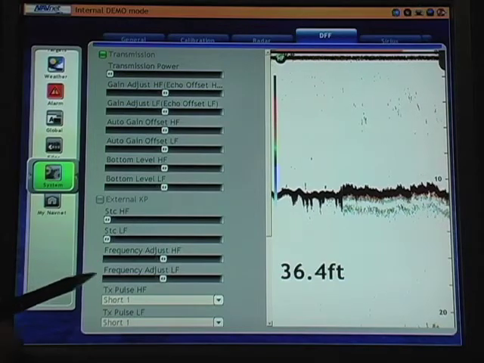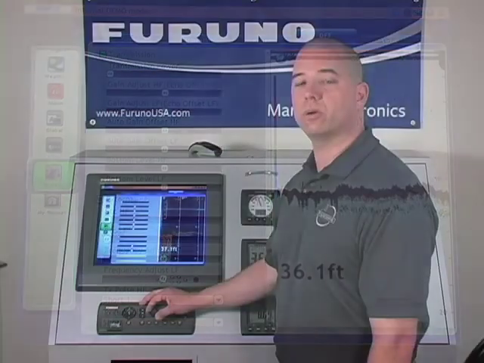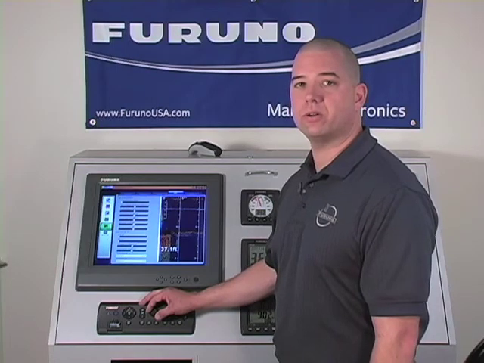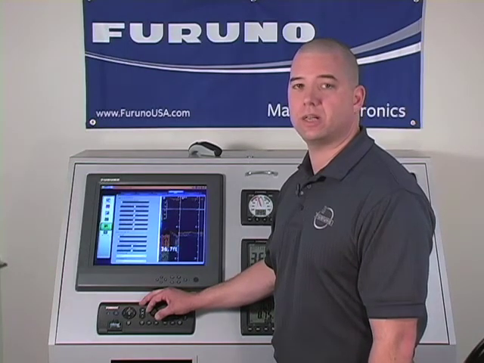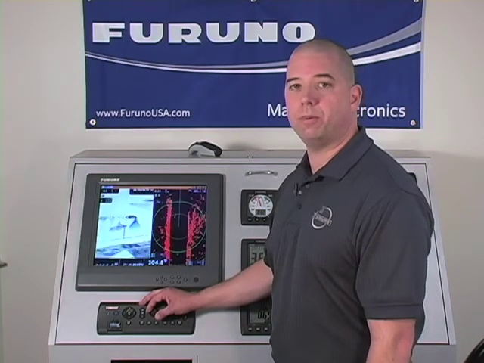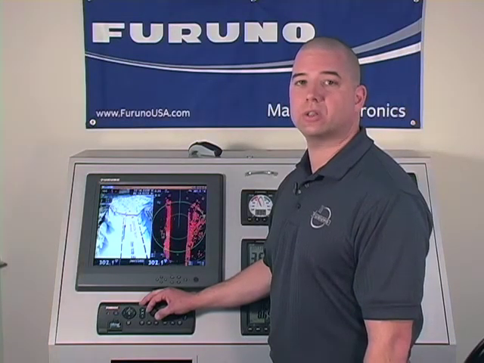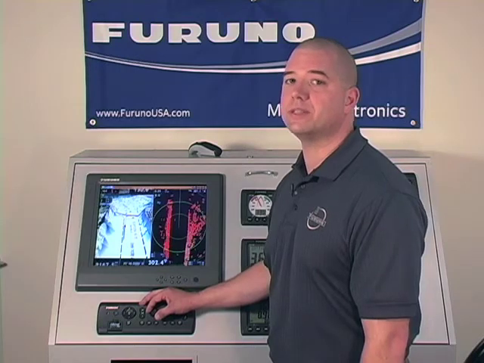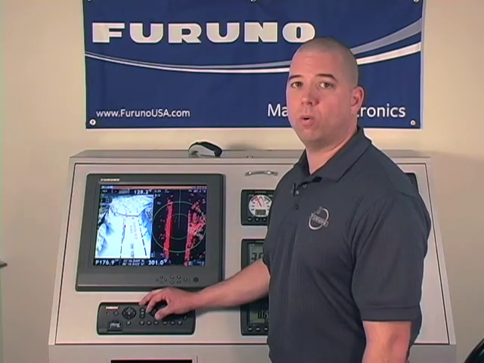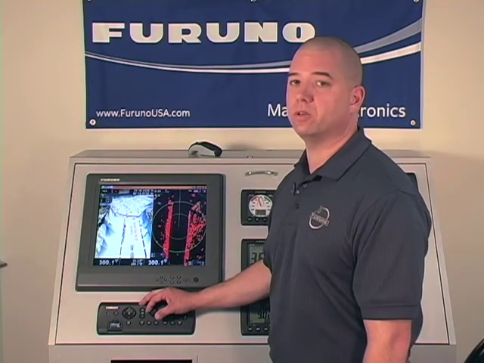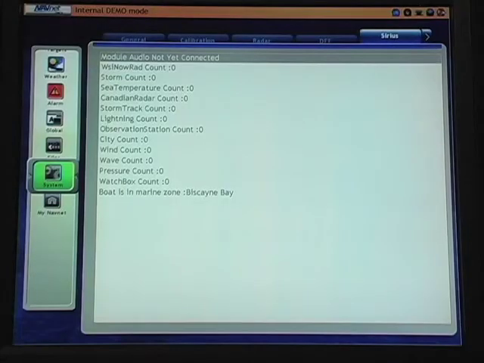Frequency adjustment in high frequency and low frequency is critical because most Furuno sounders, and in fact all Furuno sounders connected to NavNet 3D, are capable of some or great frequency flexibility. So you can actually fine-tune the transmission of the sounder to the sweet spot or main resonating frequency of the transducer.